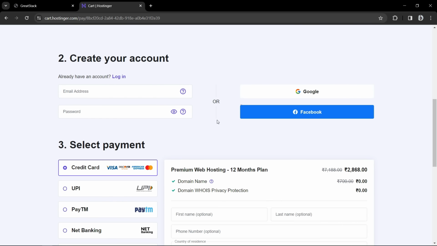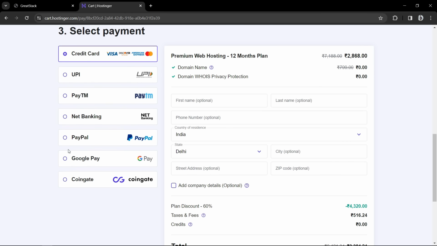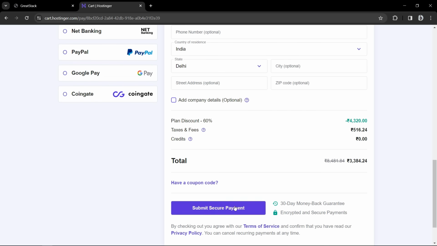Here you can create a new account using your Google account or Facebook account, or if you already have an account, you can enter your email ID and password and log in. Then you can use any payment method, enter your billing information, and place the order.